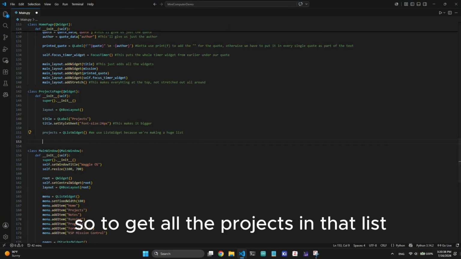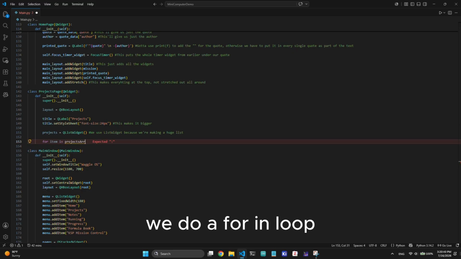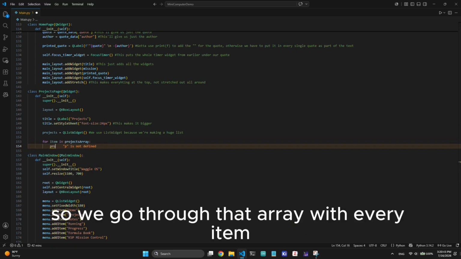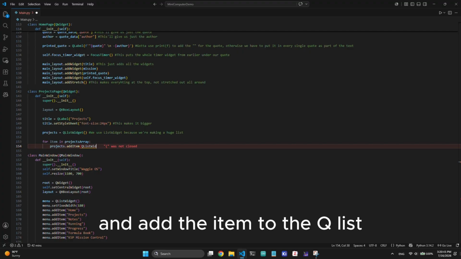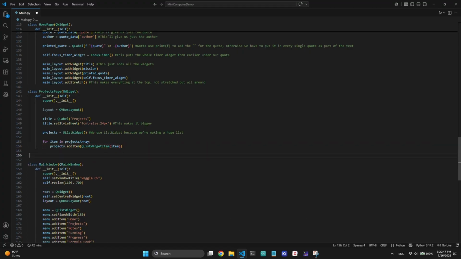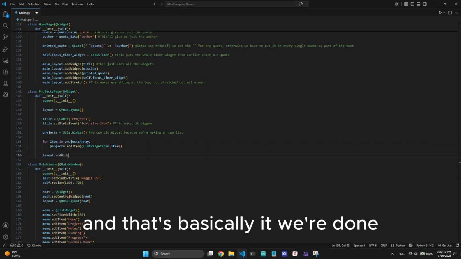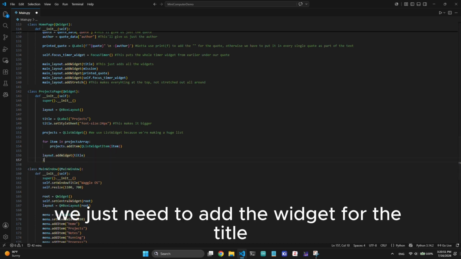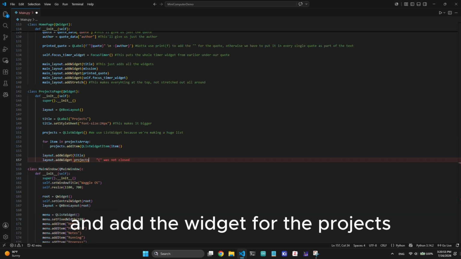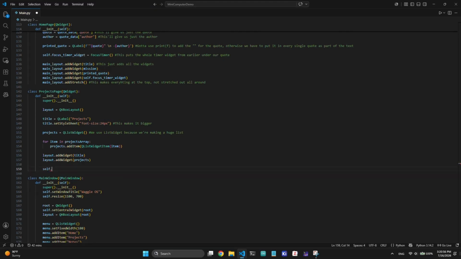So to get all the projects in that list, we do a for-in loop. So we go through that array with every item and add the item to the list. And that's basically it. We're done. We just need to add the widget for the title and add the widget for the projects, and that's it.